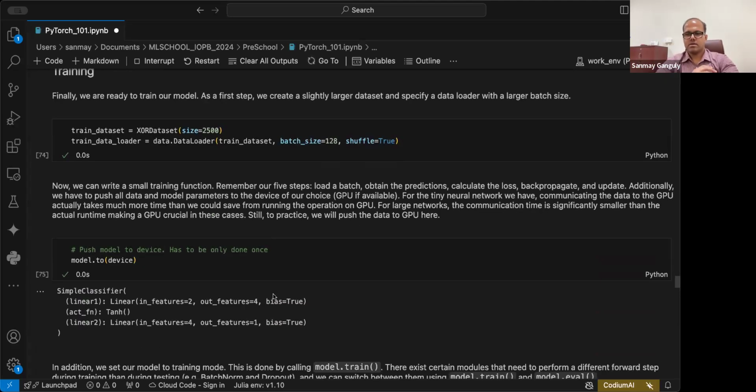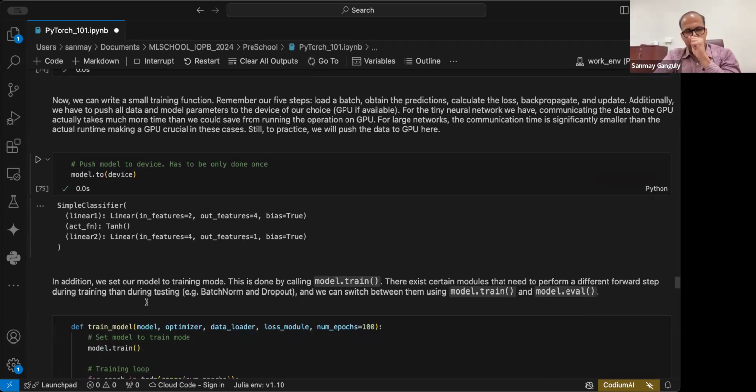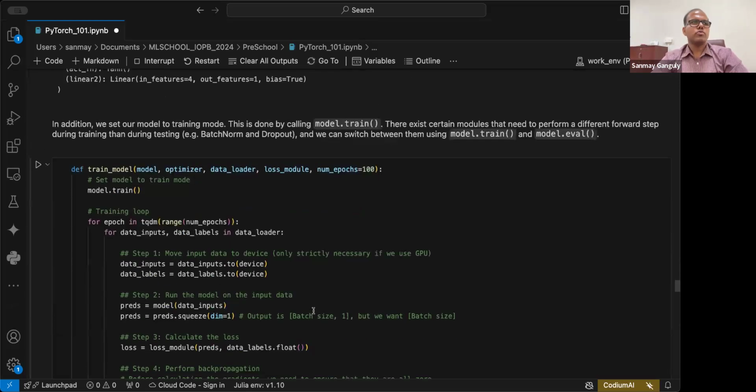Now let's put a simple classifier. So we had that model defined, which were two linear layers, and in between an activation function of tan hyperbolic, which was sitting. Now, a thing to remember is that when we train, we have to set the model in .train mode, which will ensure that all the weight parameters are updated. Whereas if we set it to .eval mode, then the weight parameters will be frozen. Okay, so how do we write the training loop?